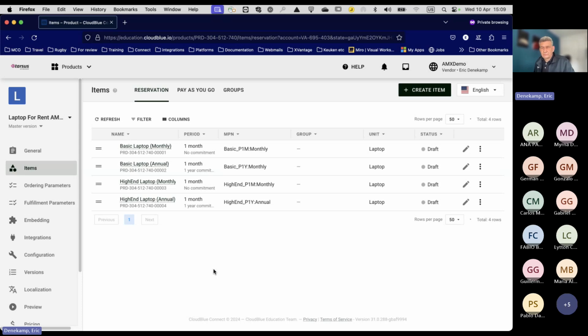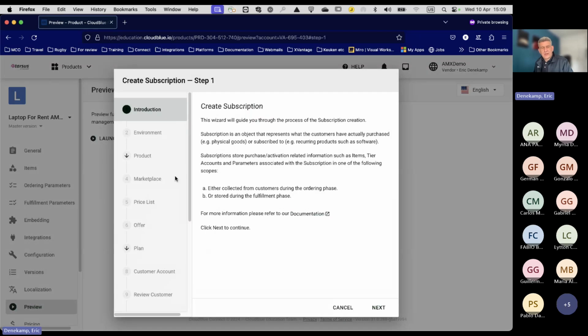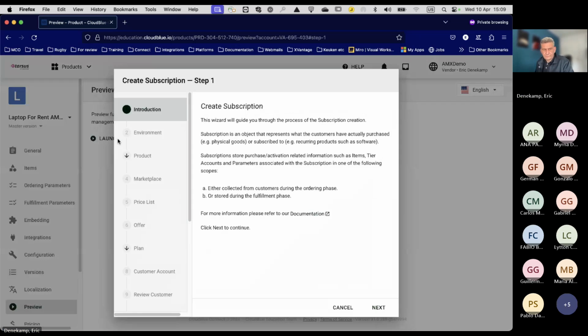So I can order that. What I can do is a preview. And I can try to order the product. There is only one product. That's why there is an arrow here. I did not have any plans set up, no offers set up. So this part also has an arrow. And I can walk through this. Let's do that.